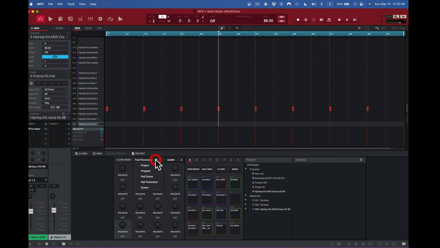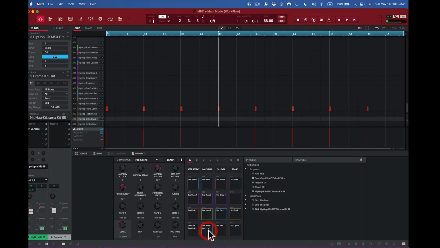Now next above this, we have pad scene. And this works with scenes. So let's say, for example, I hit a pad. And the scene of this pad would be which parameters are where. And it's based off of our drum program for this bank A. So I have the volume, the panning, the pad solo, pad mute. We have the sends, 1, 2, 3, and 4. And then we also have our filter cutoff, filter resonance, filter depth, and tuning of that pad.